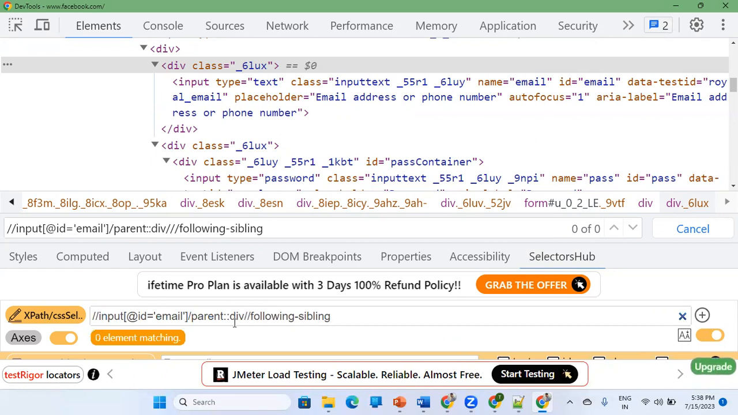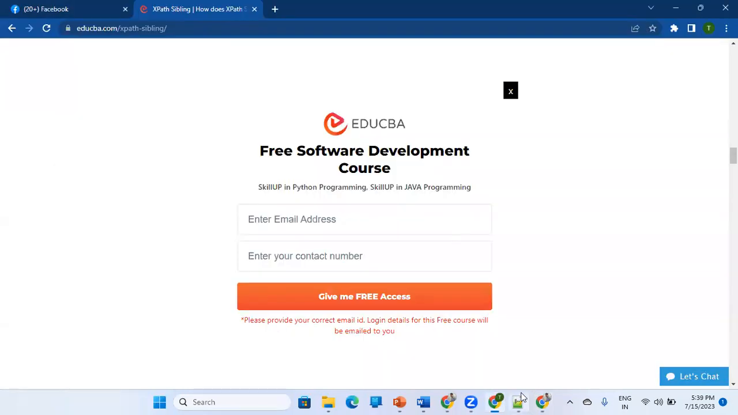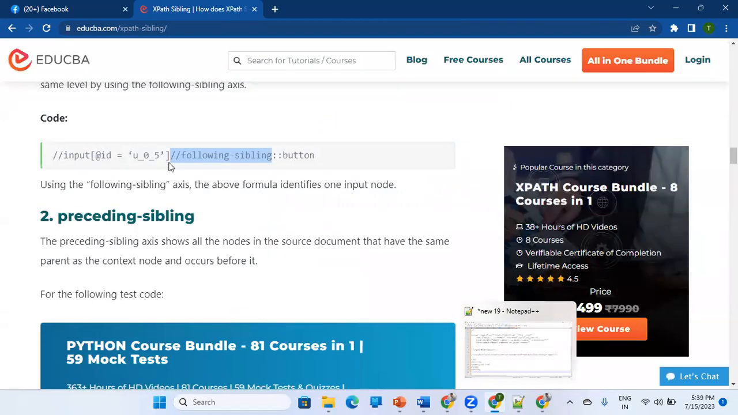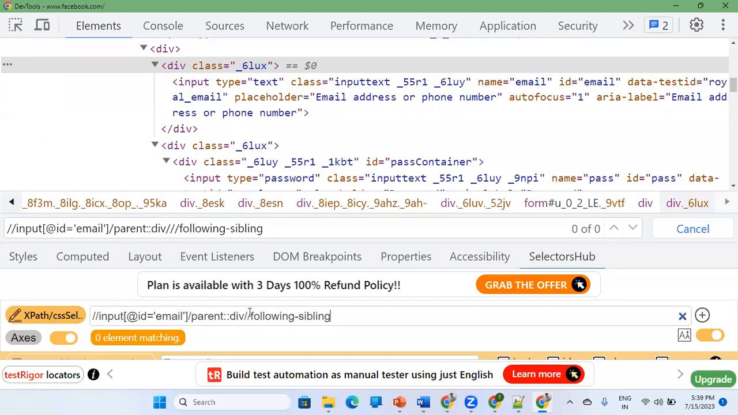0 elements. So parent, there is a div. Going back to that example, we saw it, right? Just a minute. Where was that? Okay, so // there is an input /following-sibling, but you have to mention what. Okay, so double colon and a particular thing. Okay, going back. So parent, there is a div, following sibling, which is another div. It's like this.